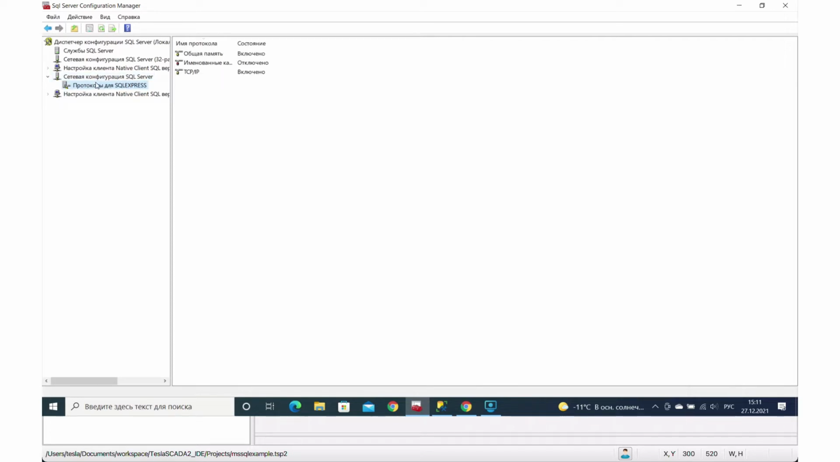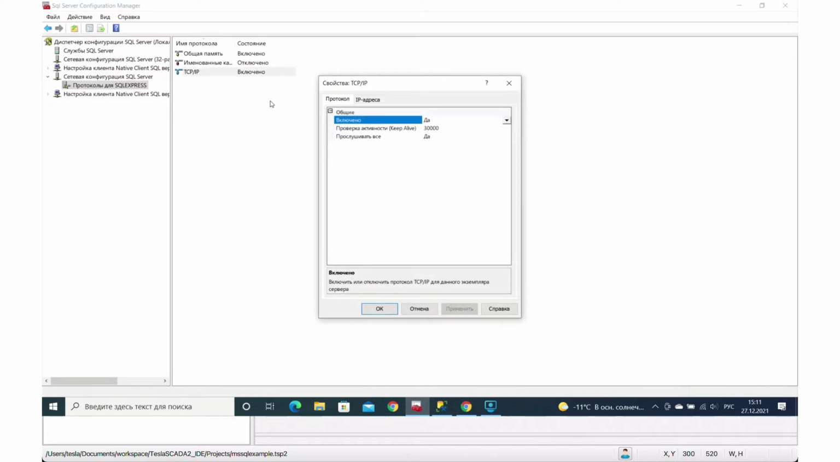Open Server Configuration Manager and open Network Configuration for SQL Server. Open Protocols for SQL Express server, in our case SQL Express, but you can use other MsSQL servers. And enable TCP/IP protocols. Sorry for the Russian language, I don't know how to switch to another language after installation.